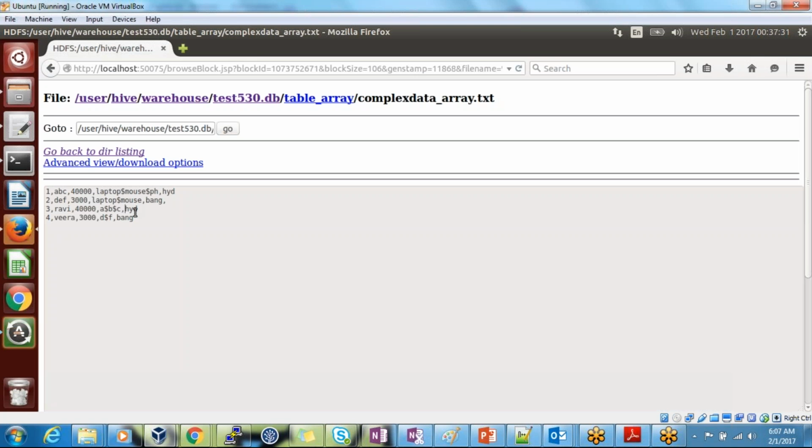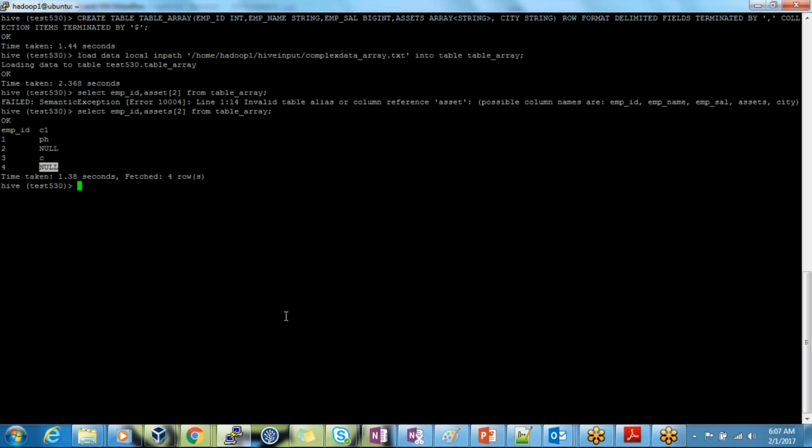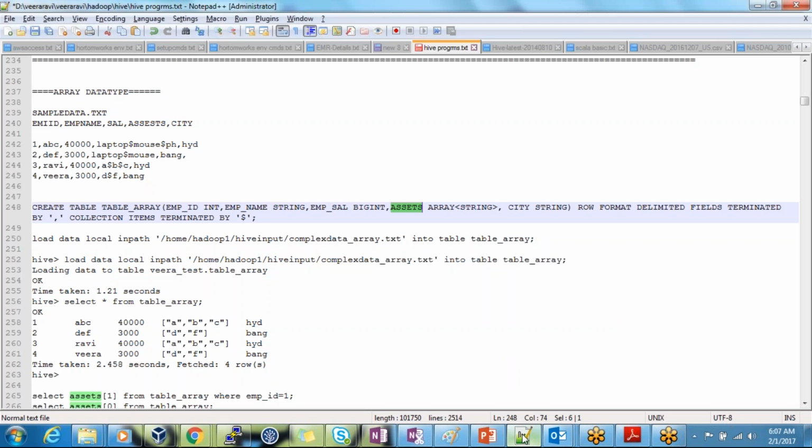For employee 2, positions 0, 1, 2. The second position is this. There is no value, so the third element has the C. That's why. Is everyone clear about asset? Everyone is clear? Yes, Ravi. Array is fine.